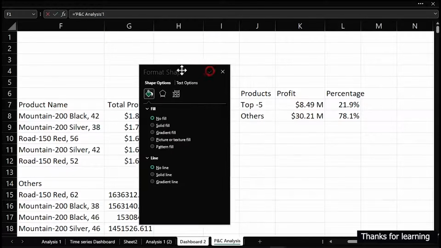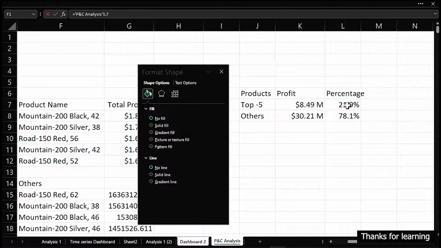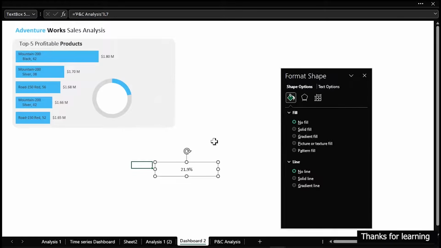So the percentage of my top 5 is this 21% here, approximately 22%. So we have it here. Then I'll get this one duplicated for now. Inside it is going to be top 5. So top 5. So I'm going to have it over here.